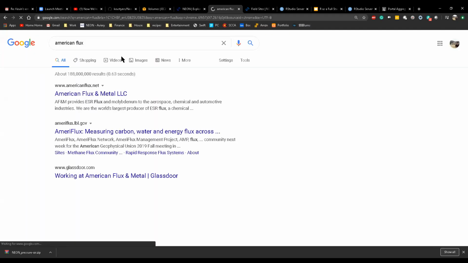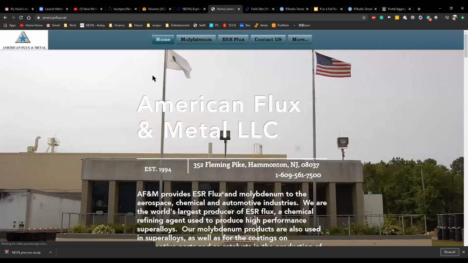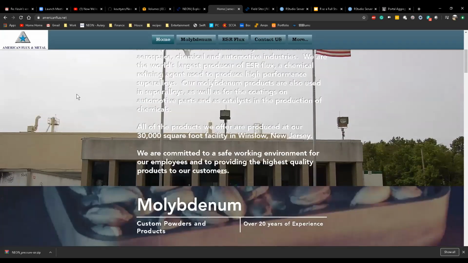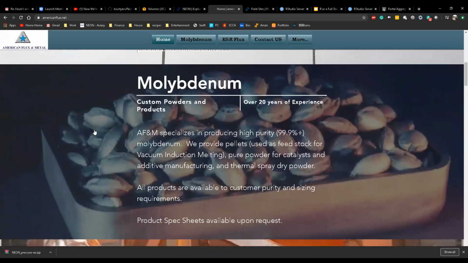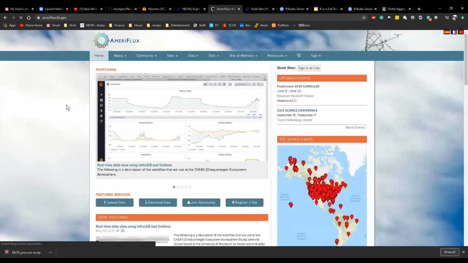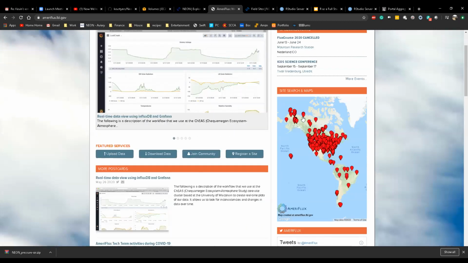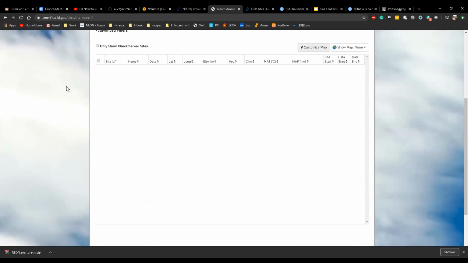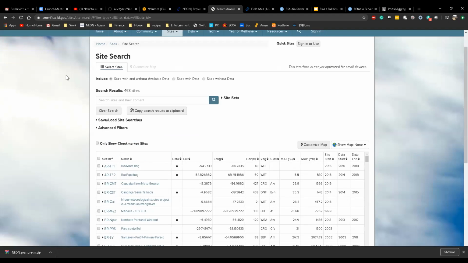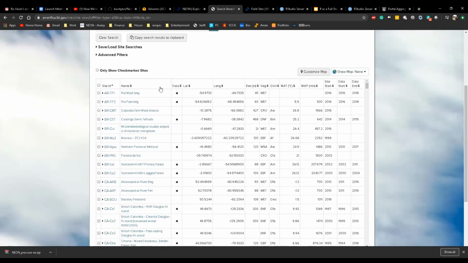This is probably one of the biggest flux eddy covariance networks. I'm not really familiar with this, actually, a different website. One sec. There we go, AmeriFlux. So you see, there's all these different sites, and we contribute to 47 of these sites on this list. So this is probably our biggest collaboration.